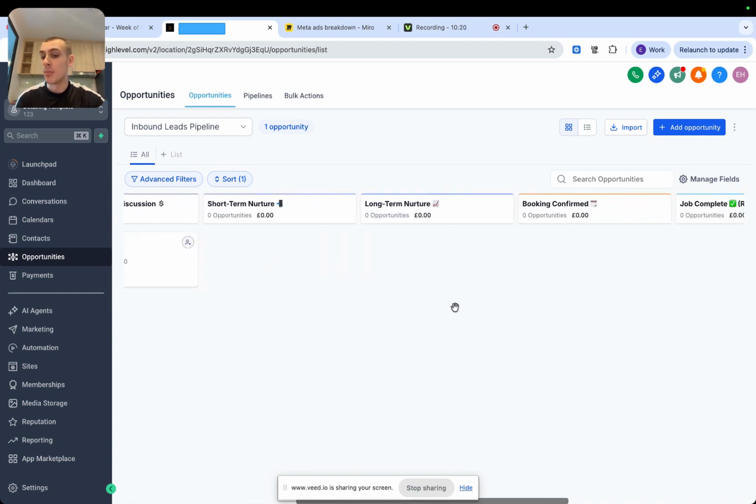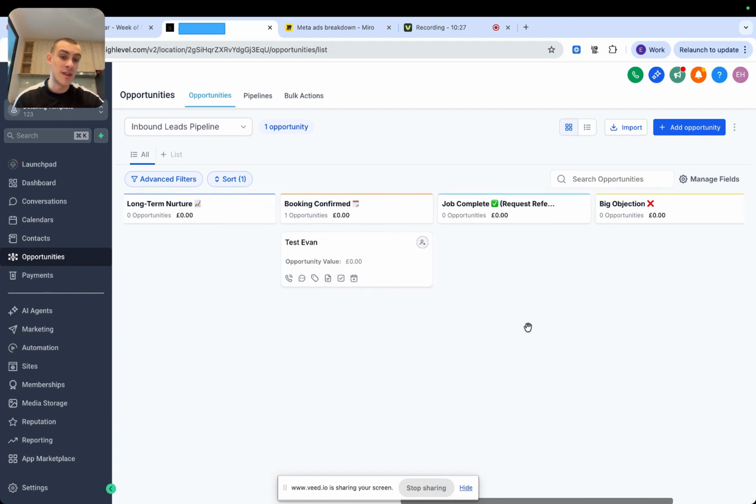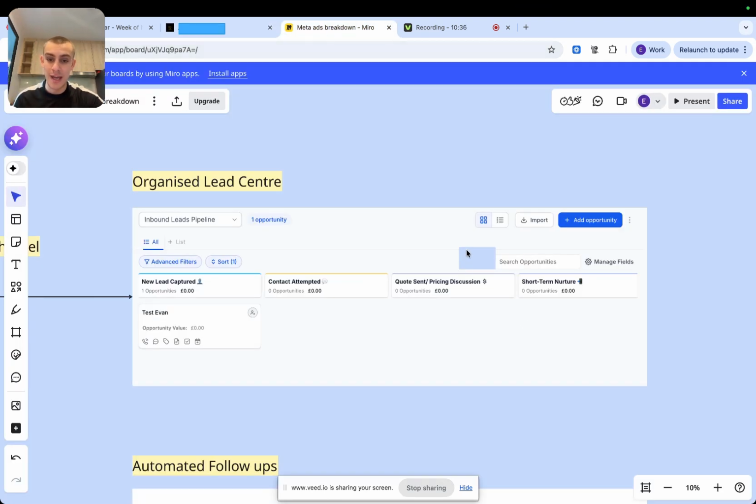And you can even set up automation so that, for example, let's say you finally got them booked in, you've now put them in the book and confirm section. That's then going to trigger a text message to go out to them or an email, basically saying, thanks for making a booking with us. You can do all of that in here as well.